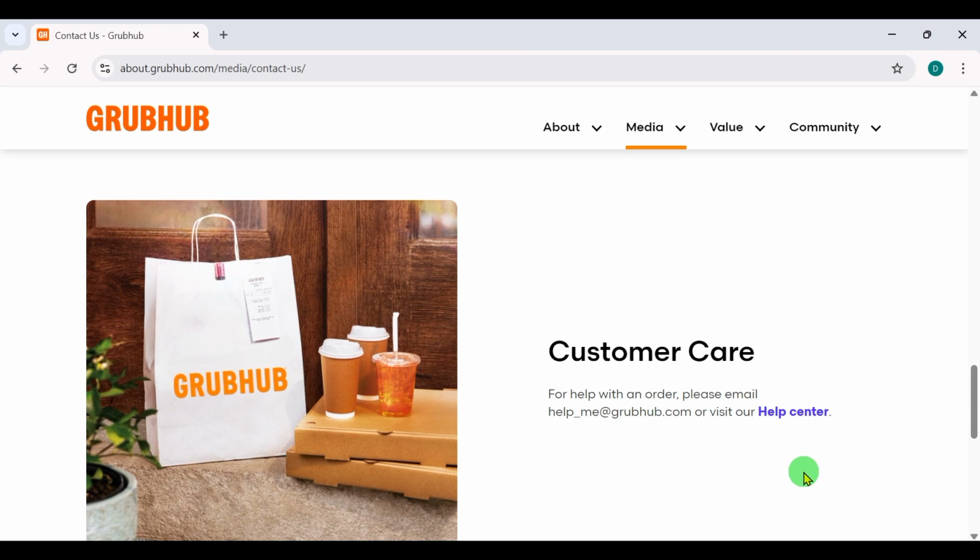And that's it. That's how to change location on GrabHub as a delivery driver.